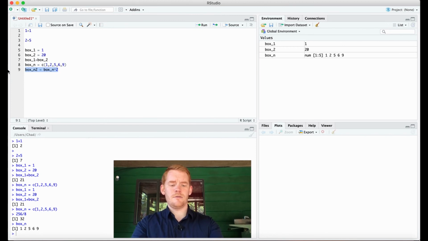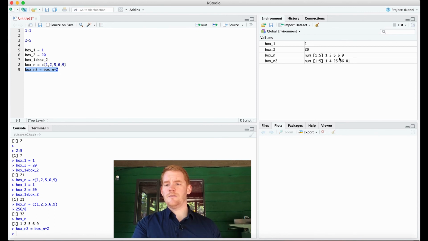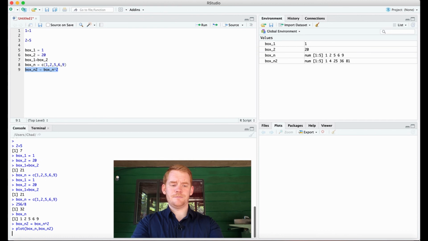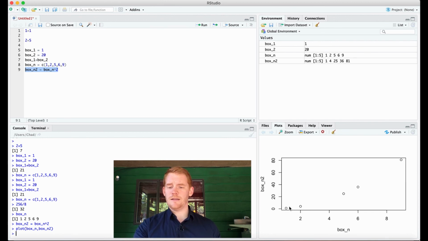So now box n is 1, 2, 5, 6, 9, and box n2 is all those numbers but squared. So let's see if I could plot that. Plot box n by box n2. It's going to take a second because I'm recording a lot of stuff, but there we go. We have our 5 data points where box n is our x, so 1, 2, 5, 6, and 9, and box n2 is our y variables, so 1, 4, 25, 36, and 81.